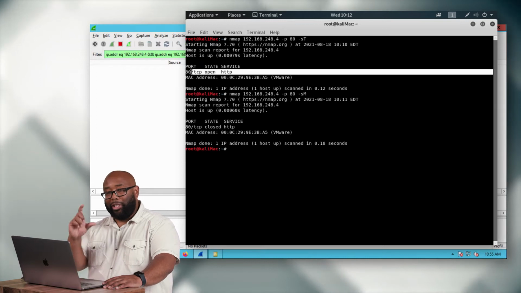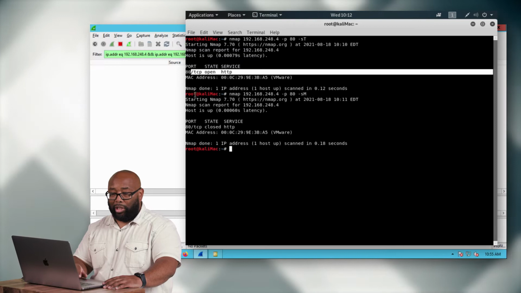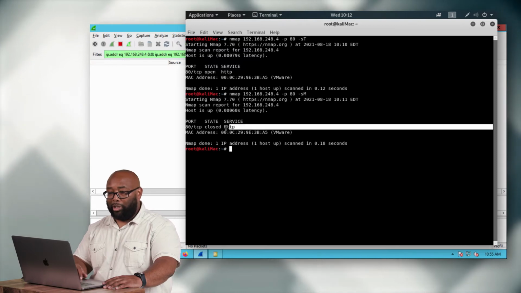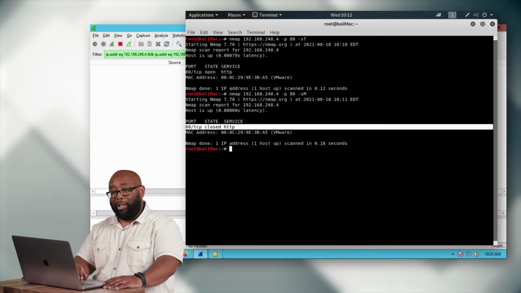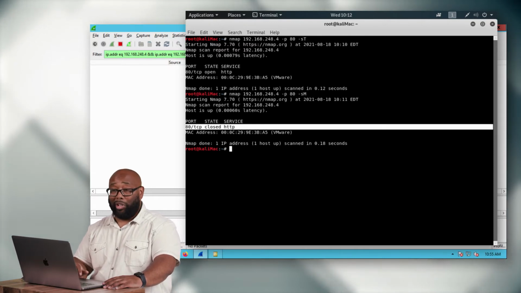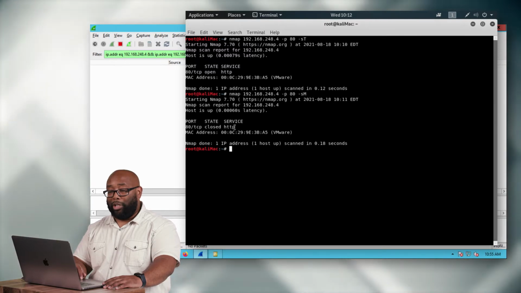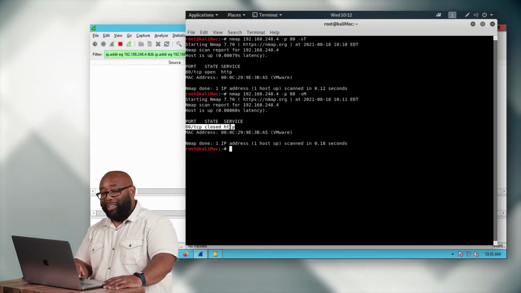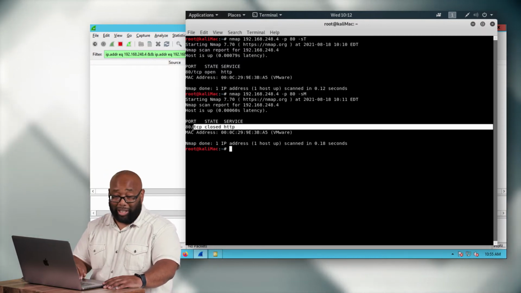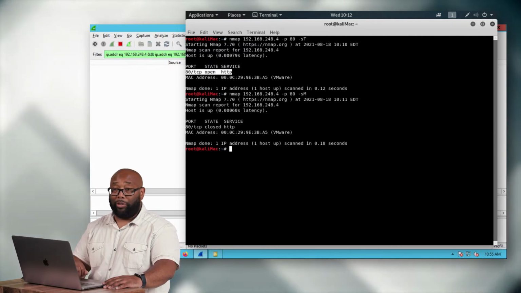Now, there are a few things I want to dive into on that point. One, the only operating system that regularly responds that way to a Maimon scan, a Fin scan, a Christmas scan, or a Null scan is Windows. So you can pretty much bet your last dime that this is probably a Windows machine, based on the fact that it responded with a state of closed to the Maimon scan, even though you know the port is open.